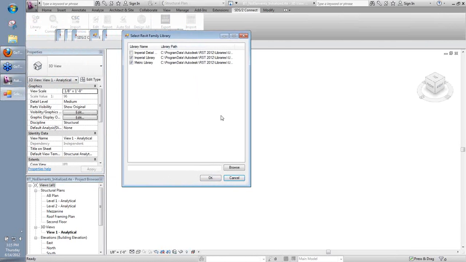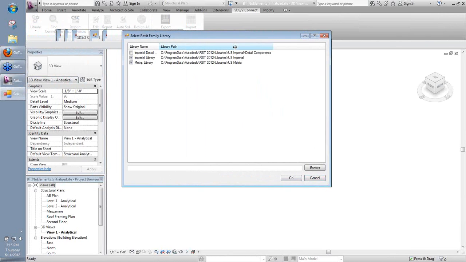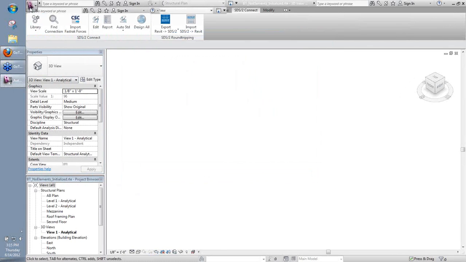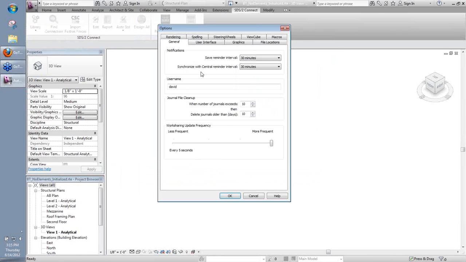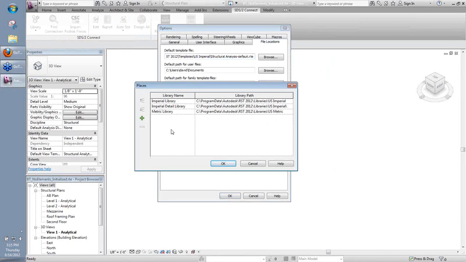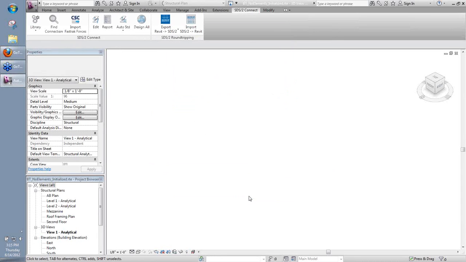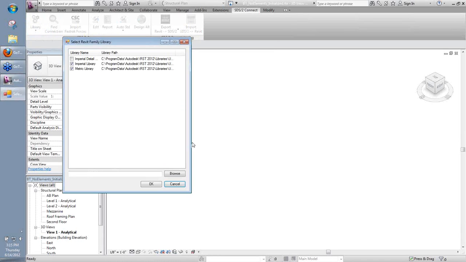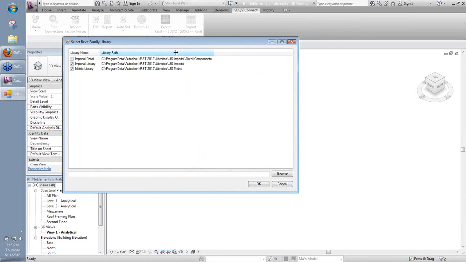So what that's going to do, when I run that, is load up the libraries that I have specified in my Revit options here under the file locations. If I go into places, these are the three libraries where it's going to read that information. It's going to open those up. So we can see those three libraries. The checkboxes next to those really only mean that this is a library where Connect is seeing families that it can actually modify.